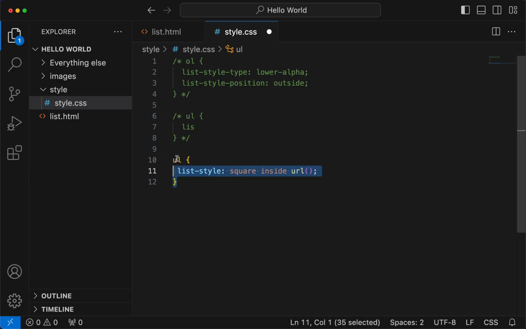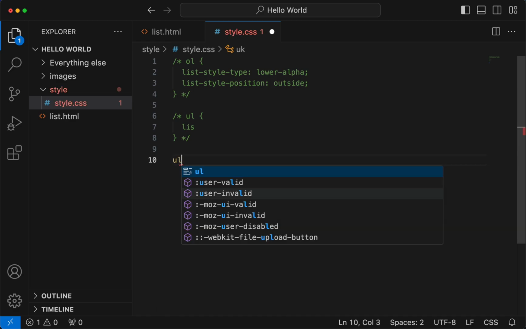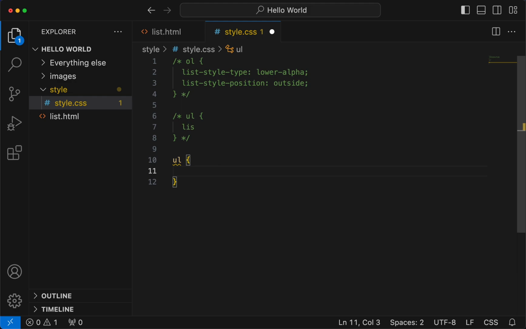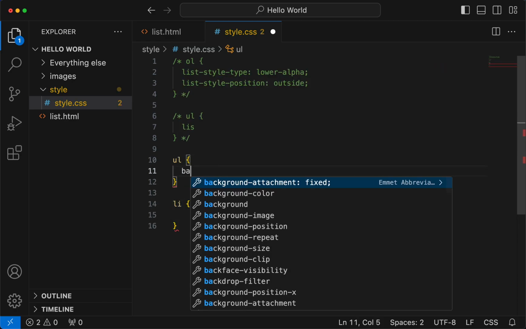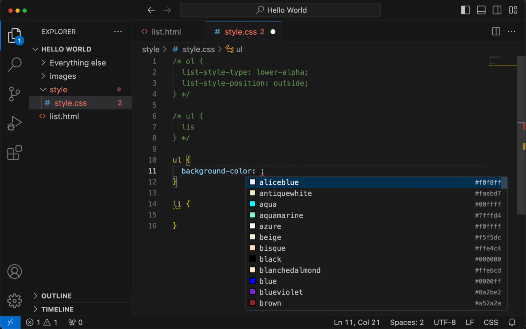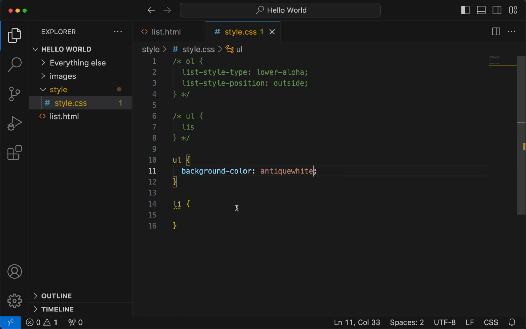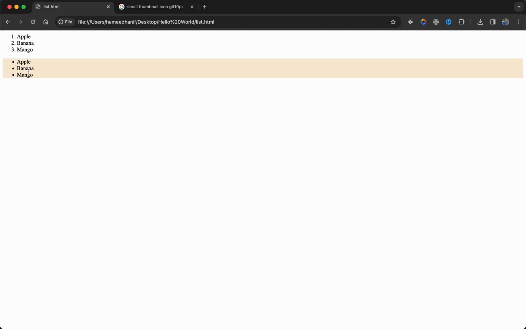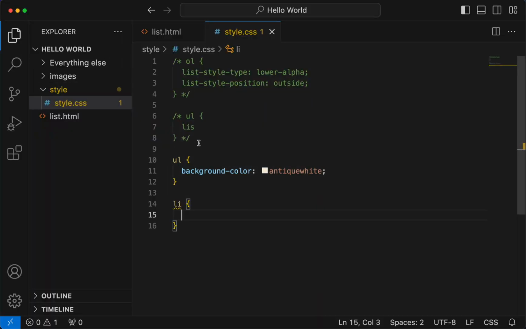Let's try to give two different background colors to the unordered list and the item itself. So this is the unordered list. This is the item. Now I'm going to say background color is antique white. First let's look at how it looks. So the background color is white.